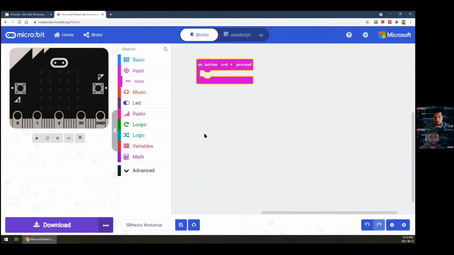If you click A and B at the same time, on a computer, you can't press those two buttons at the same time with your mouse. So it creates this little virtual A plus B button. But in real life, you'd be pressing both buttons on your microbit. But let's just go back to A for now.